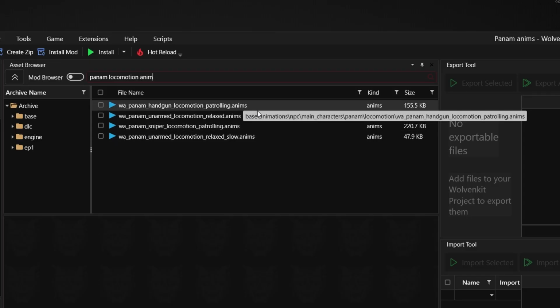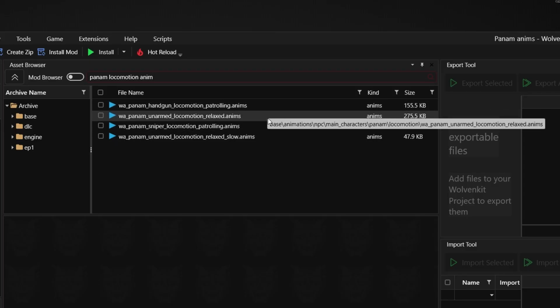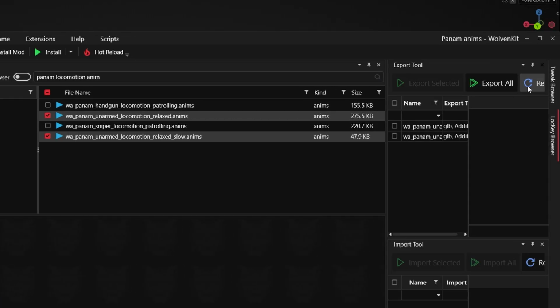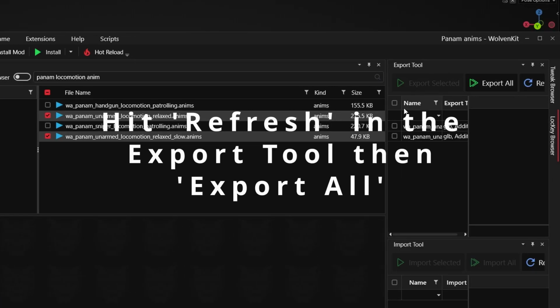Now the one that I want to use for our example is just her normal walk, and we've got two options. We've got a relaxed and then a relaxed slow. So why not, let's just get them both. And go ahead and add them to the project, hit refresh, export all.